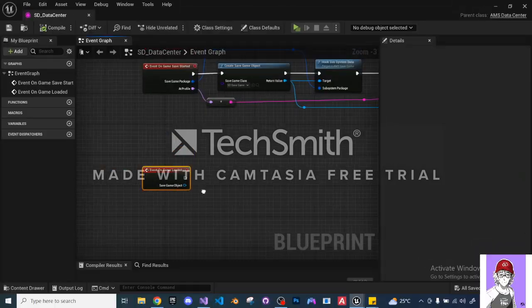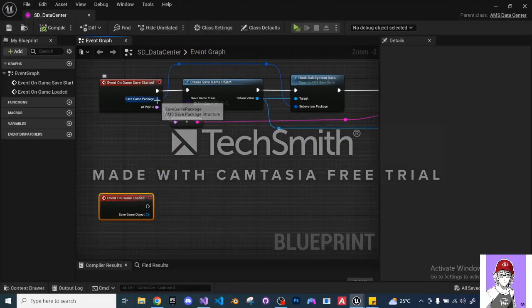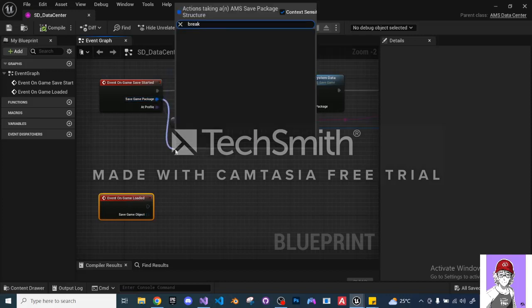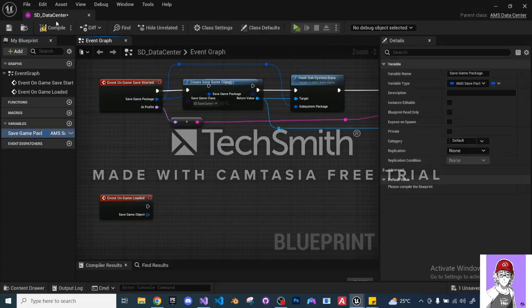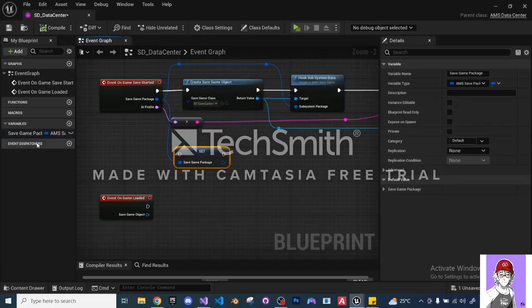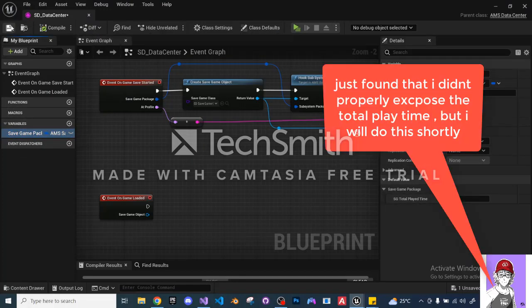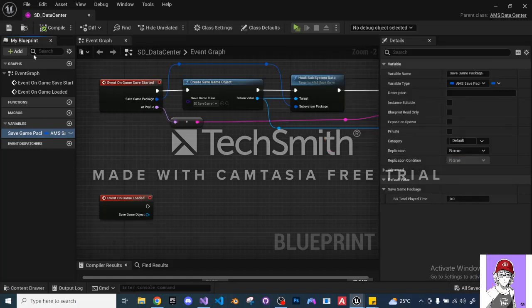So now you can see in the save game package, here we can break it. Okay, it's not breakable. Maybe I forgot to expose it, so let me promote this to a variable. Yeah, we have the total time here. It's editable, but it's not readable. But now you know that we have a total play time, which tells you how much time the player has spent playing in the specific profile. So you can use it to make RPG-like games.